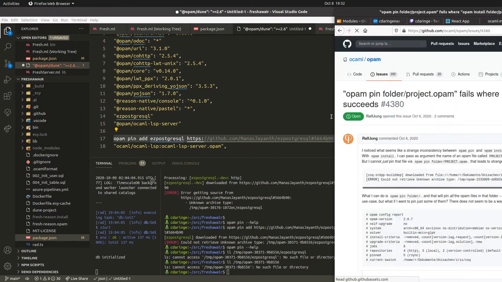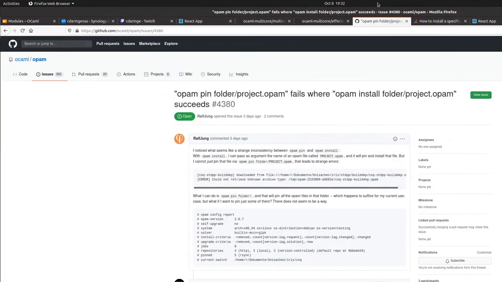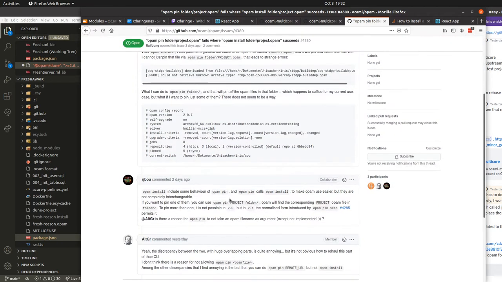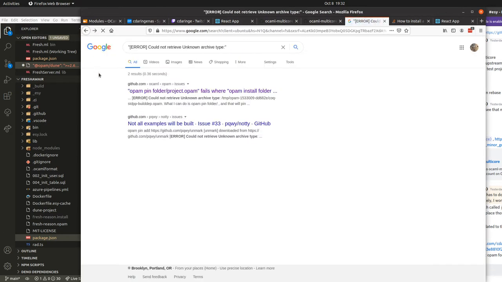Yes, this is quite similar to that problem that I'm having. Let's read what this guy has to say. I noticed it seems like a strange inconsistency between opam pin and opam install. I cannot just pin that file. It leads to strange errors. What I can do is pin the folder, and that will pin all the OPAM files. They're not completely interchangeable. It's close. It's very close.